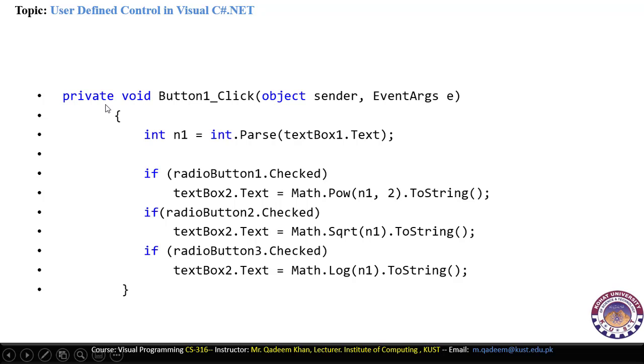Private means this is only accessible in the current class. Void means that it will not return anything, so its data type is void. Button1_Click is the function name here, and object sender and EventArgs e are two different parameters. Object sender means the object which is responsible for receiving these events, and EventArgs e represents the particular event data, such as a keystroke, which will raise the event.